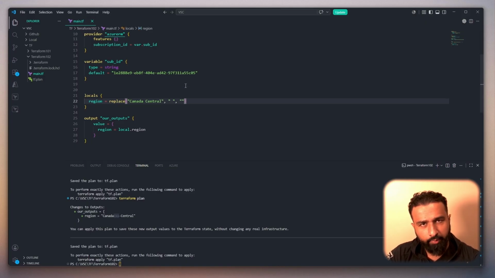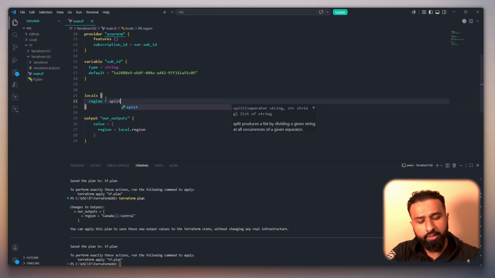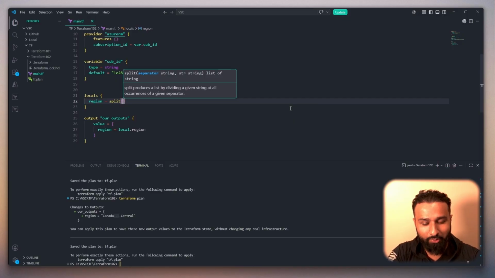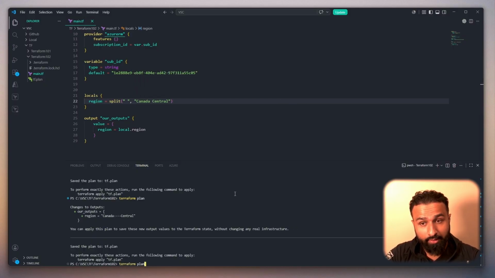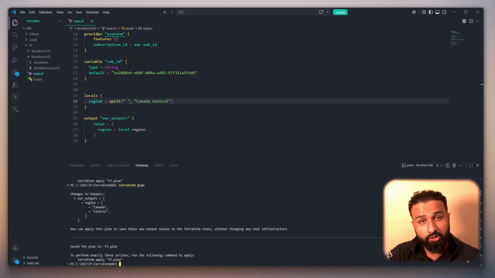Now let's look at another string manipulator called split. This breaks a string into multiple pieces. So I'm going to remove this and type the word split. Now, what's interesting about this one is that it wants the separator string first before the string we're separating. While replace had it before, this has it after. What I'm trying to highlight is there's no uniformity with the functions in Terraform. But what I want is to split on the empty space, comma, I'm going to split Canada Central. And let's do Terraform plan again and turn our string into a list.